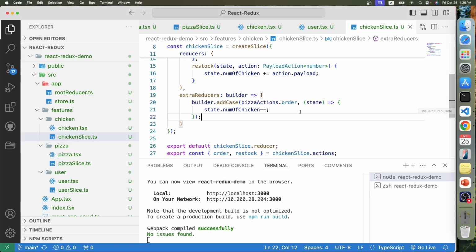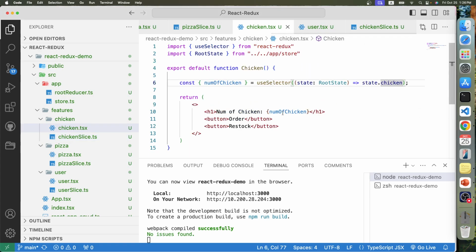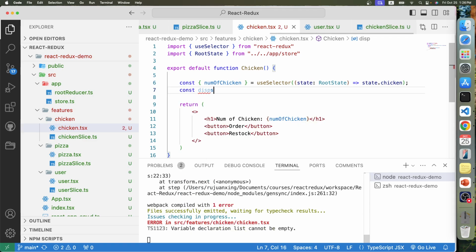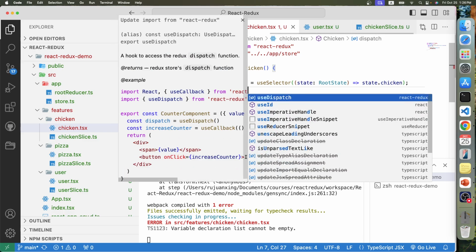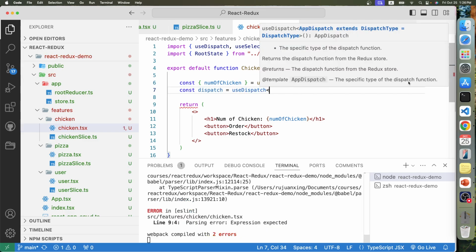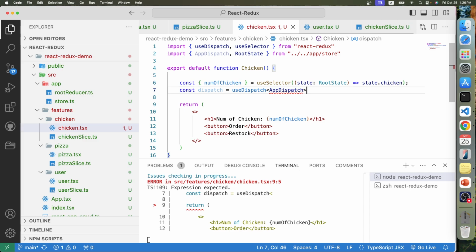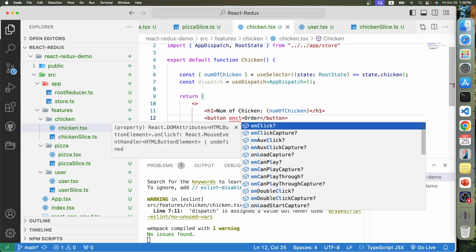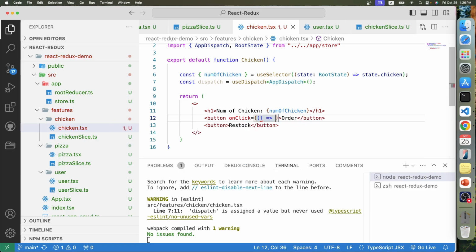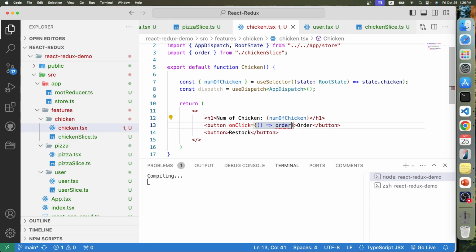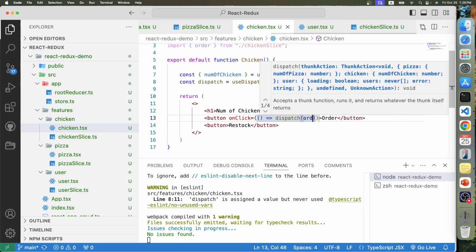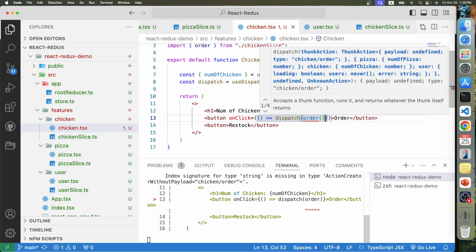So this one works. We'll continue to fix our chicken. So here, const dispatch, dispatch what? Use dispatch. And here we give a type, which is app dispatch, okay? The type is, and here for on click, we will have what's the name? Order. And this order is from chicken slice. Dispatch order, my bad. Dispatch, here I have order. This is the action creator, so I have to make a call.